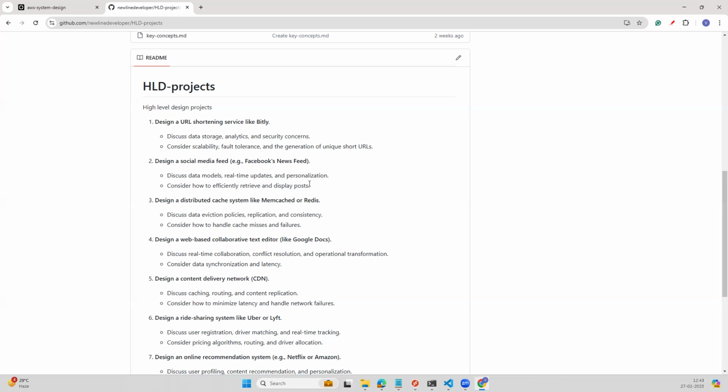The next use case is designing a social media news feed, or post feed, like the Facebook news feed. Here we are going to discuss data models, real-time updates, and personalization, like recommendations based on user preference, so that we provide the right content. And then how to effectively retrieve and display the posts. These are the things we are going to discuss.